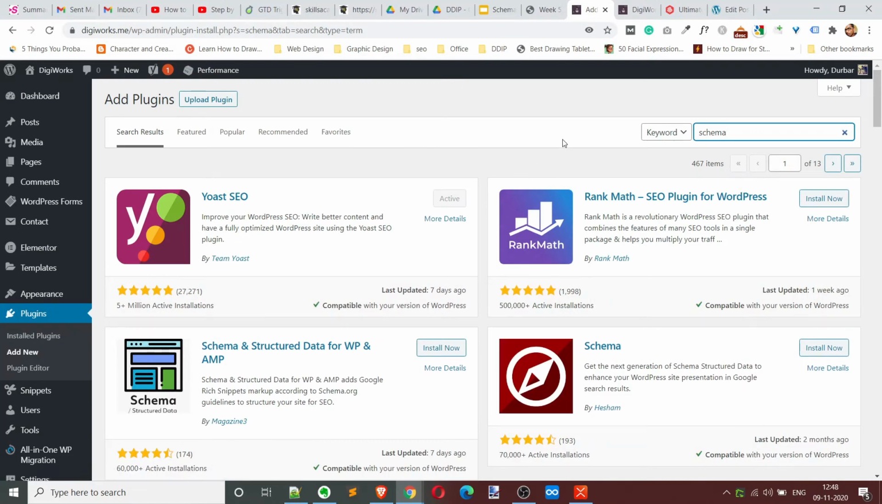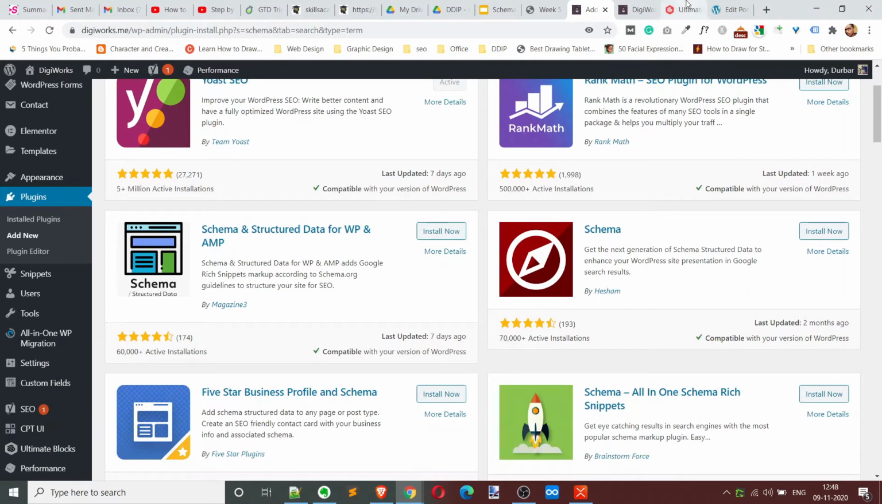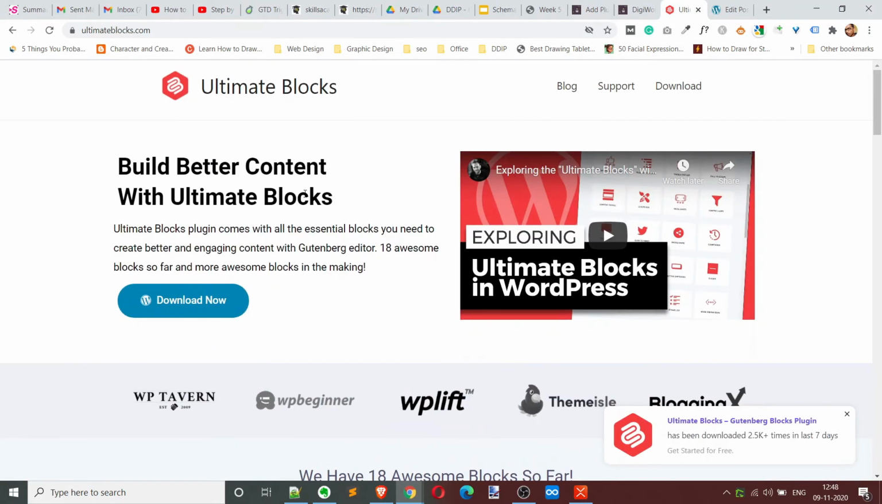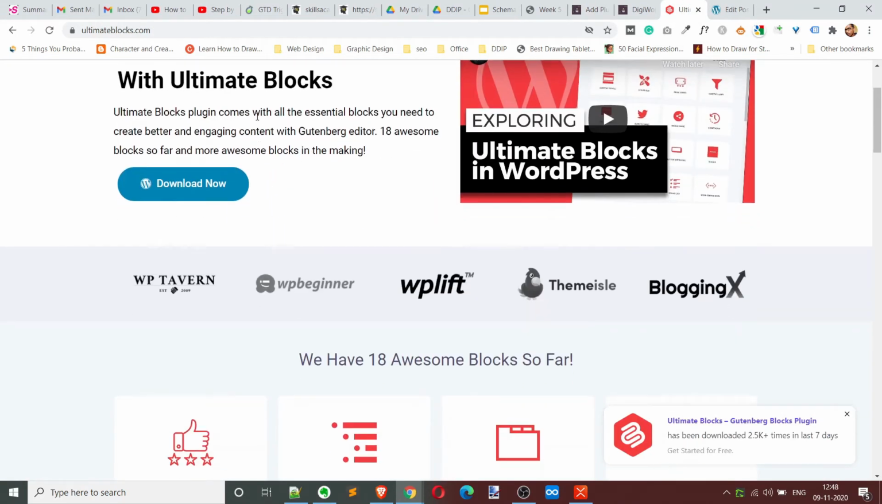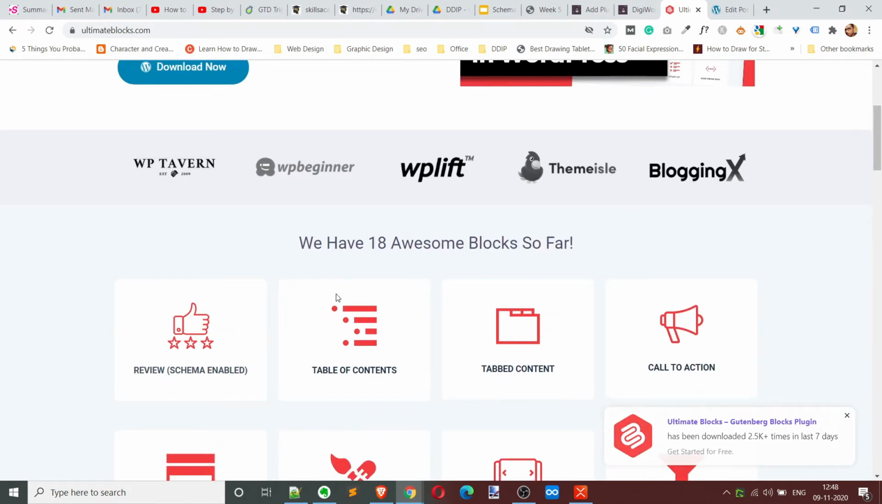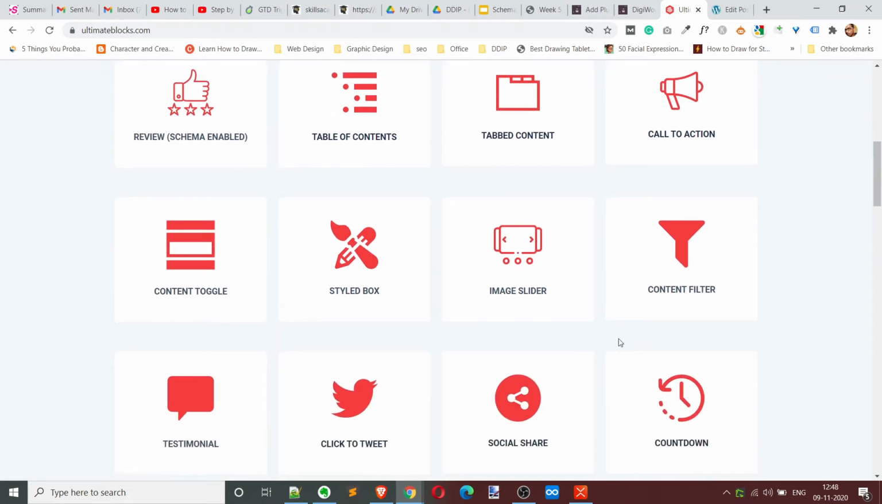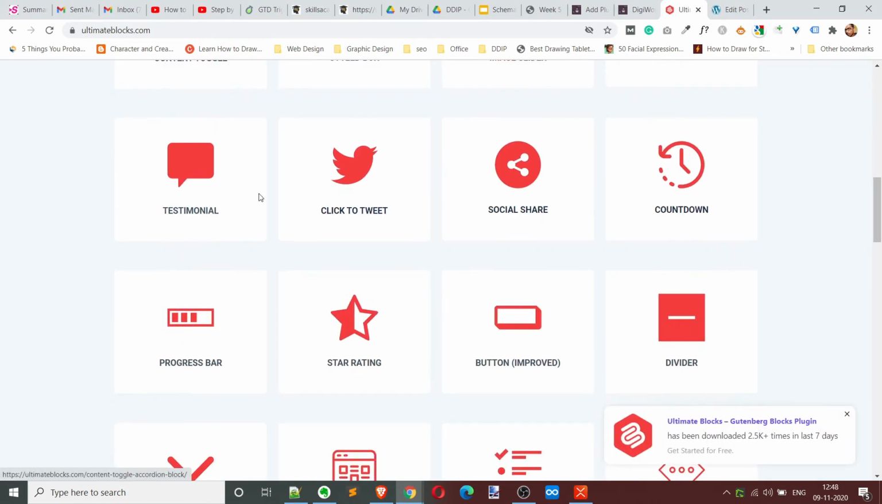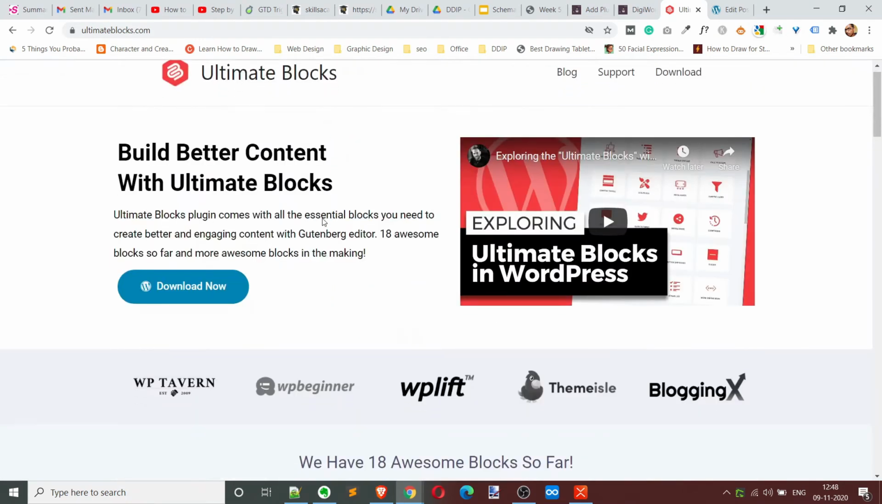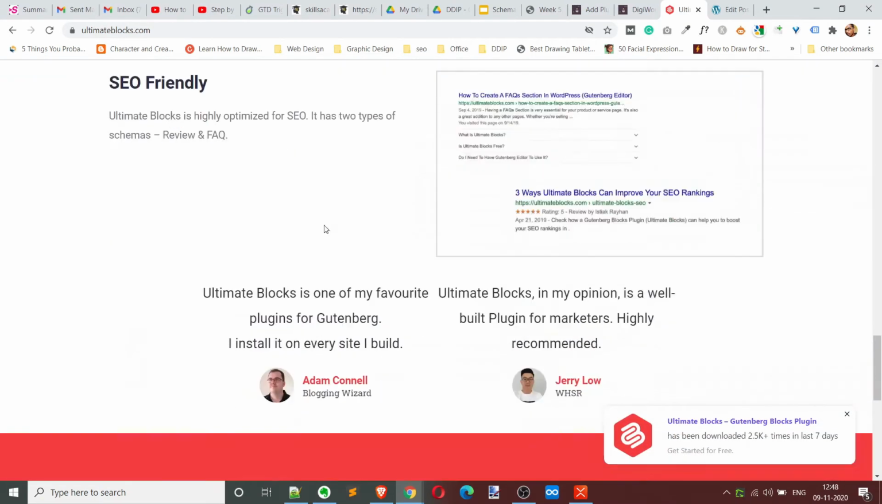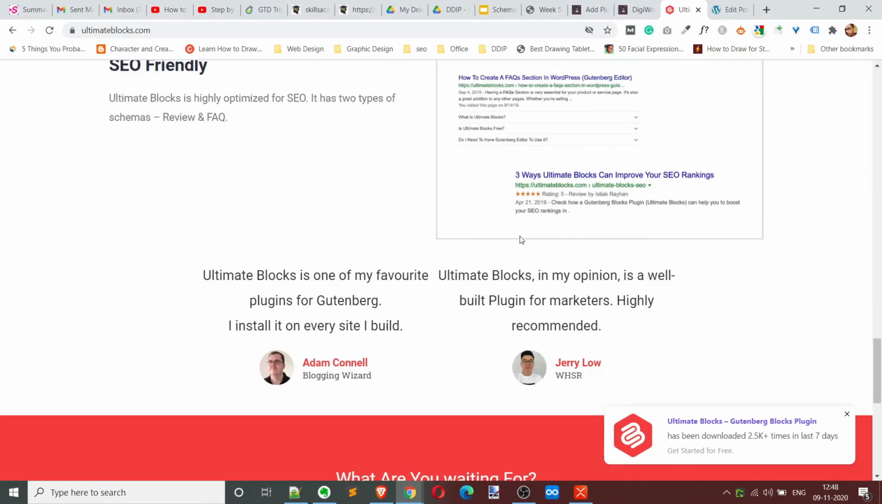For example, I use a plugin called Ultimate Blocks. This adds some extra features to your Gutenberg editor, where you can create these types of blocks. For example, you can create a table of contents, image sliders, content toggle. This one I use for FAQ, then testimonials. But this also provides two types of schema markup.